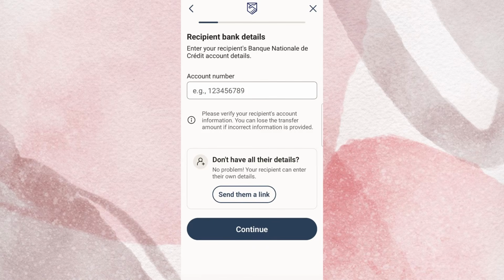You'll then be asked to enter the recipient's account details if needed, depending on the delivery method you selected. Follow the prompts on your screen carefully, review all the transfer information one last time, and confirm the transaction. Before finishing, it's always a good idea to double-check the recipient's details, the amount, and the delivery method. A quick review can help prevent errors and make sure your money reaches the right person as expected.